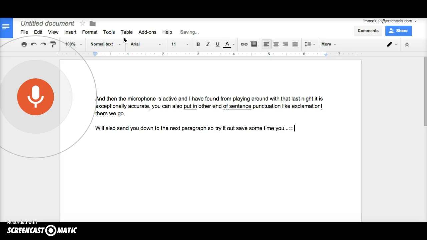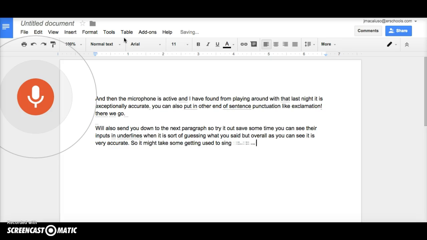You can see there it puts in underlines when it is sort of guessing what you said, but overall, as you can see, it is very accurate, period. So it might take some getting used to saying your punctuation, but I think it'll save you a lot of time, possibly.